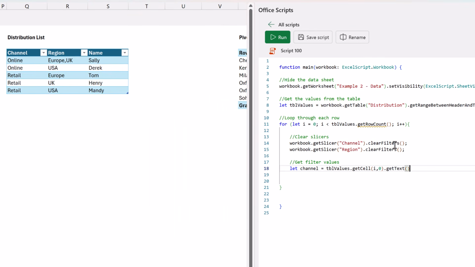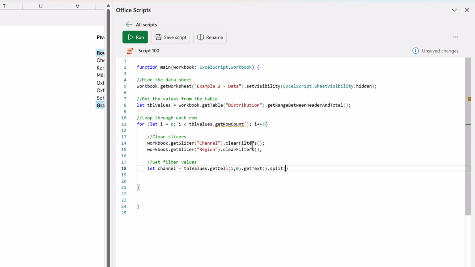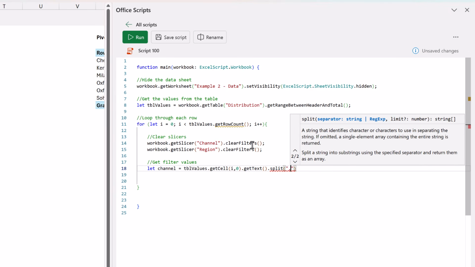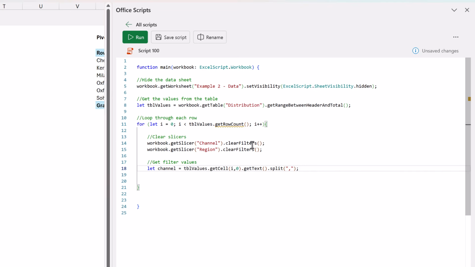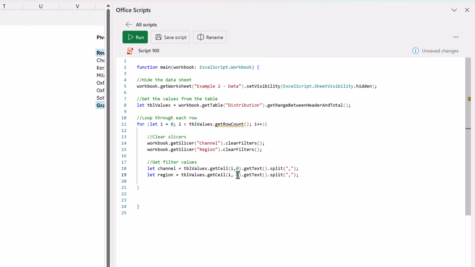However, you'll notice that for our first row, if we were looking at region, there are actually 2 values in there, which means we need to split our string. For that, we're going to use the split method, and all that's required is the character that we want to split by, which in this scenario is a comma. Let's copy this code, and then rather than channel, we want to use region, and region is in our second column, so that will be the number 1.